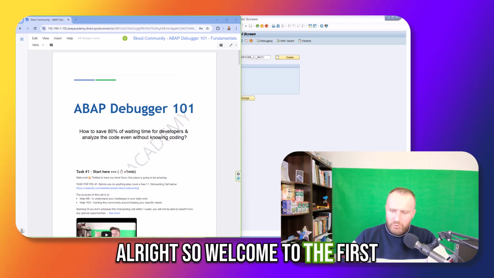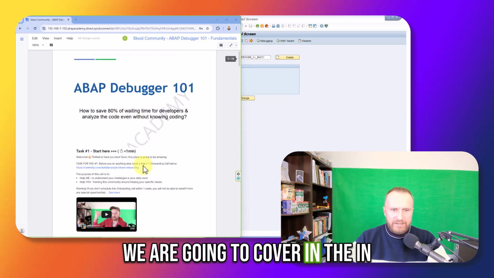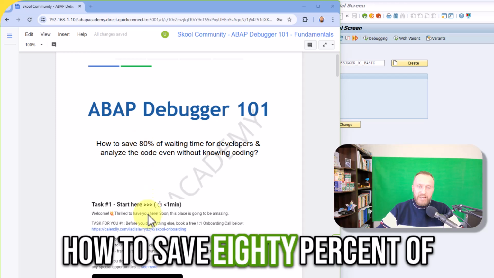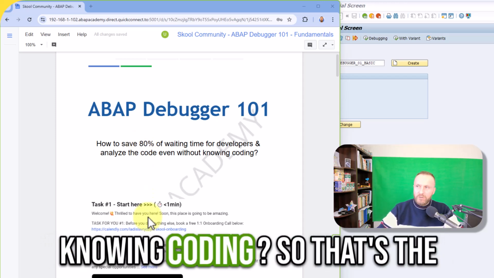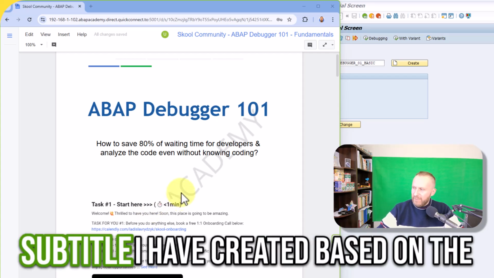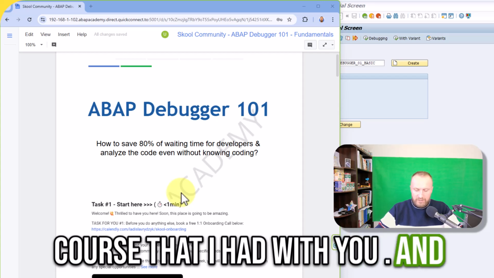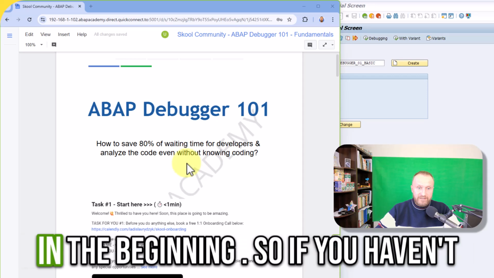All right, so welcome to the first debugging session, and what we are going to cover in today's episode is the following: how to save 80% of waiting time for developers and analyze the code even without knowing coding. So that's the subtitle I have created based on the calls that I had with you, and that's based on what you are requiring to learn the most, at least in the beginning.